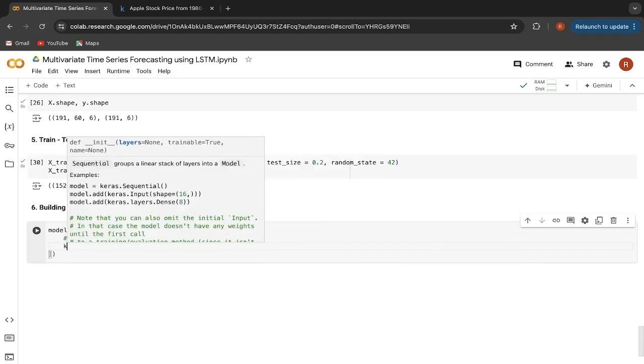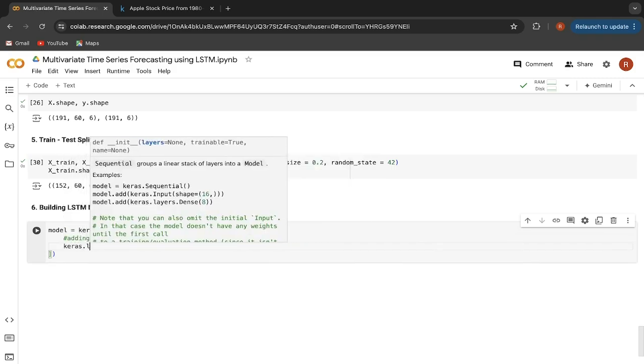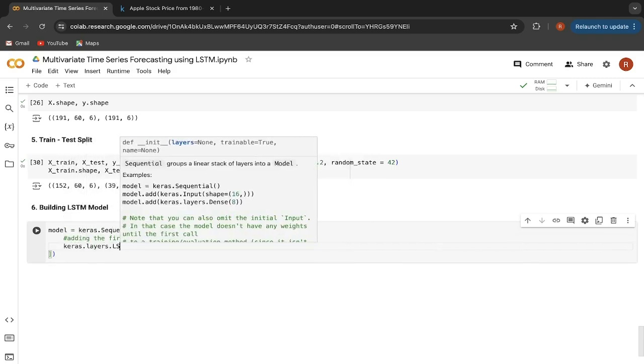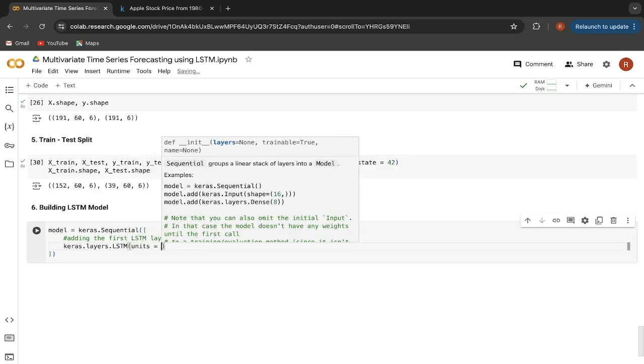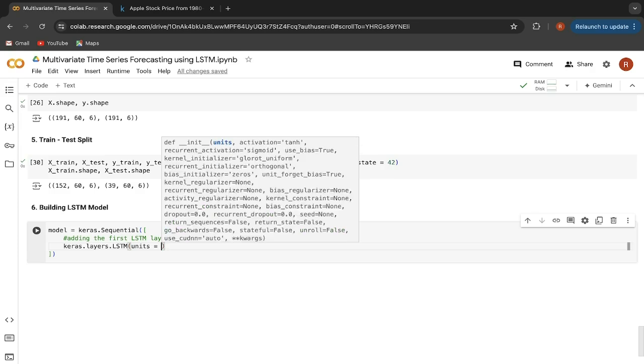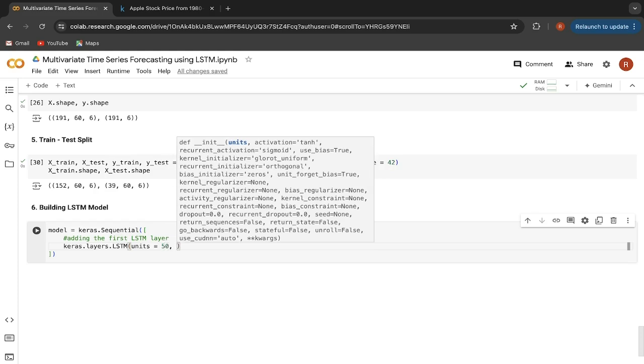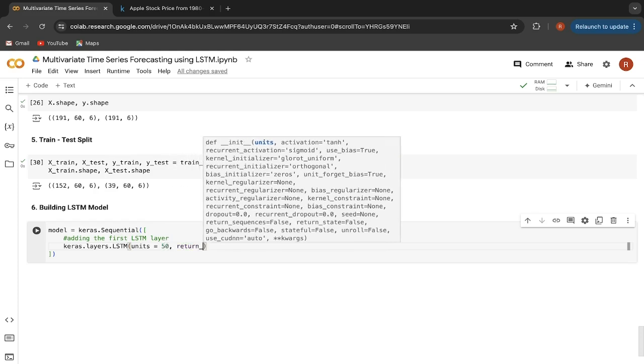So here I will say Keras dot layers dot LSTM. Now in this LSTM you also have to specify the units, the number of neurons you want in a single LSTM layer. That's a hyperparameter, you can give any number. I will keep it as 50. Then the return sequences.